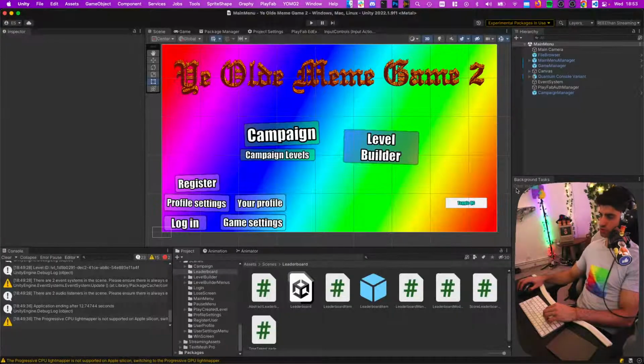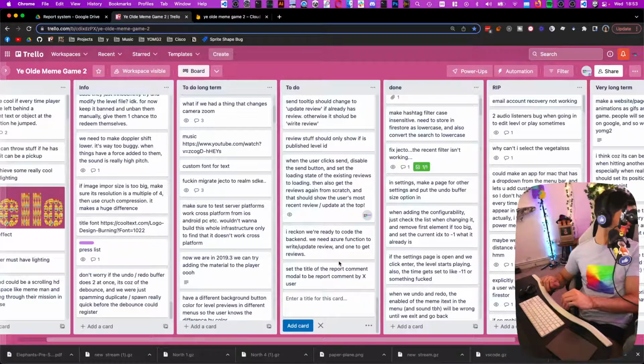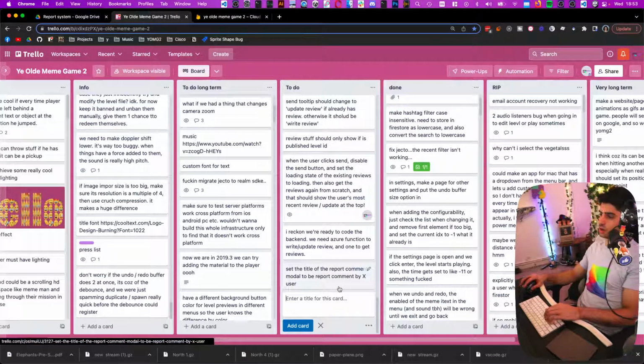Okay. We'll just finish off this thing. Did I just think of something? Set the title of the report comment modal to be report comment by X user. Oh, we've done that.